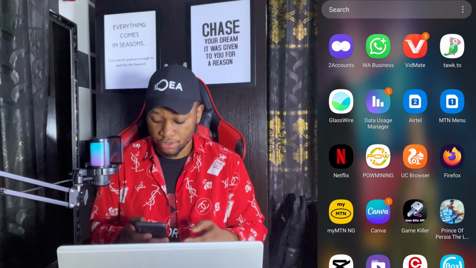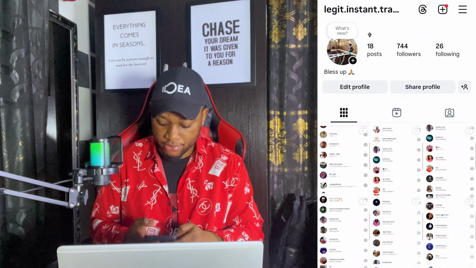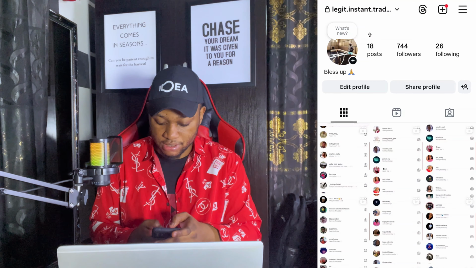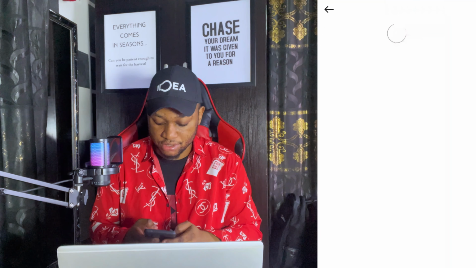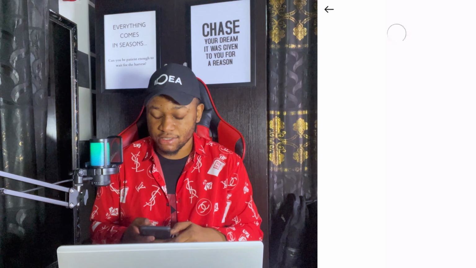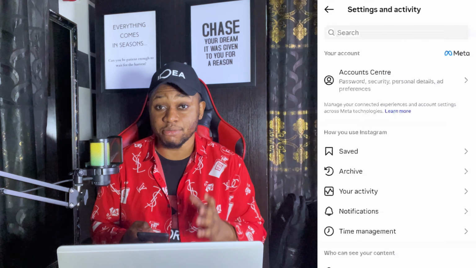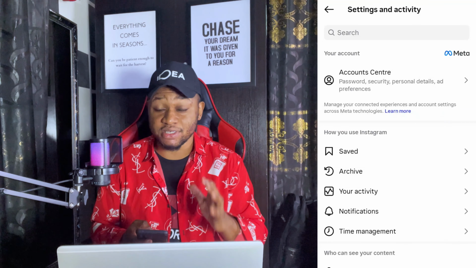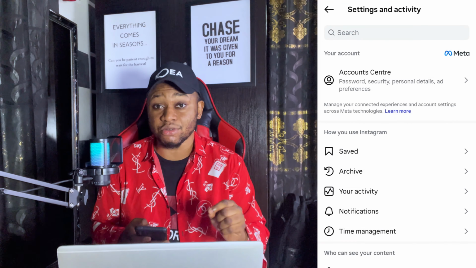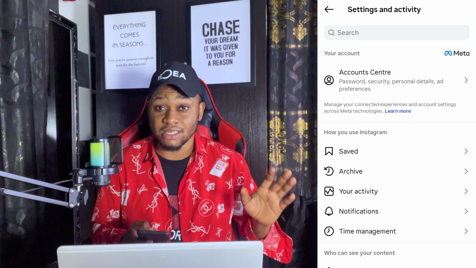Now, to get this done, what you have to do is just open your Instagram app and log into your account. Once you've logged in, click on this three dot icon that you can see at the top. One thing I need to tell you guys is that if you're using a business account, this is not going to work. This will only work if you are using a personal account. So if your account is a business account, make sure to switch it back to a personal account.